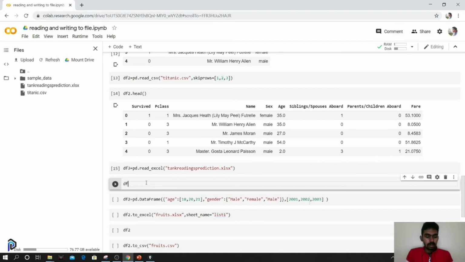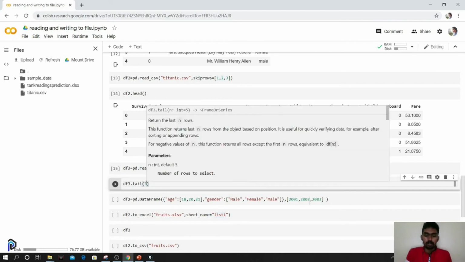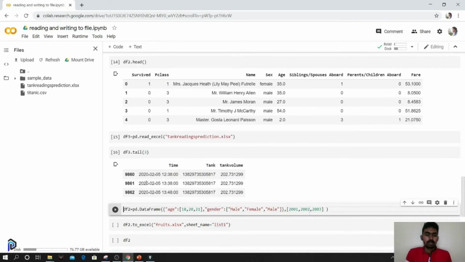Let me just print the head of it. We can also print the tail. The tail returns the last values. So I'll print the last three values. These are the last three values. As you can see, the index is very high, so it represents the last three values.